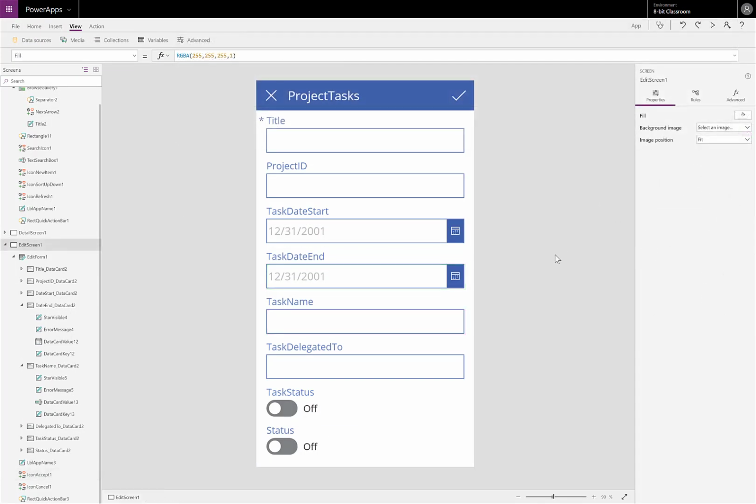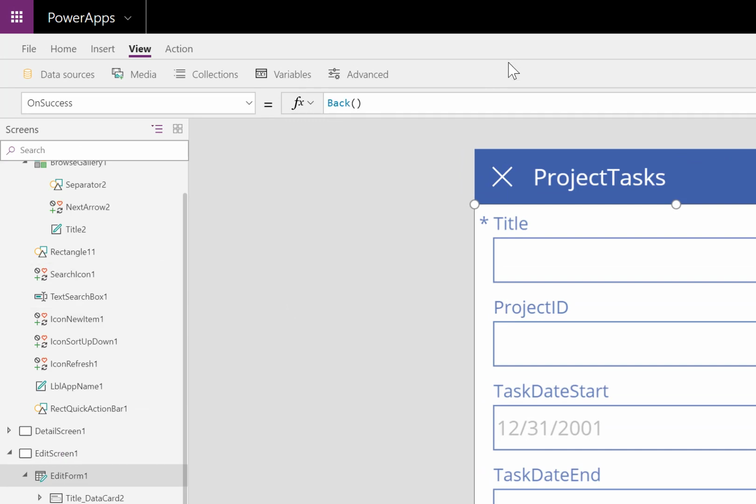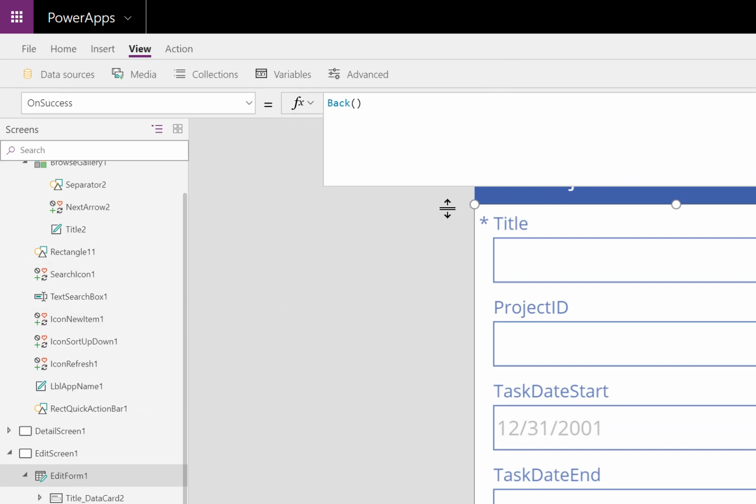Another great location for the concurrent function is the onSuccess property of a form. So when the form is successfully submitted, it'll typically go back to the previous screen, but here is a great location where you could stick all the flows that you want to run and wrap them around with concurrent so that they all run at the same time.